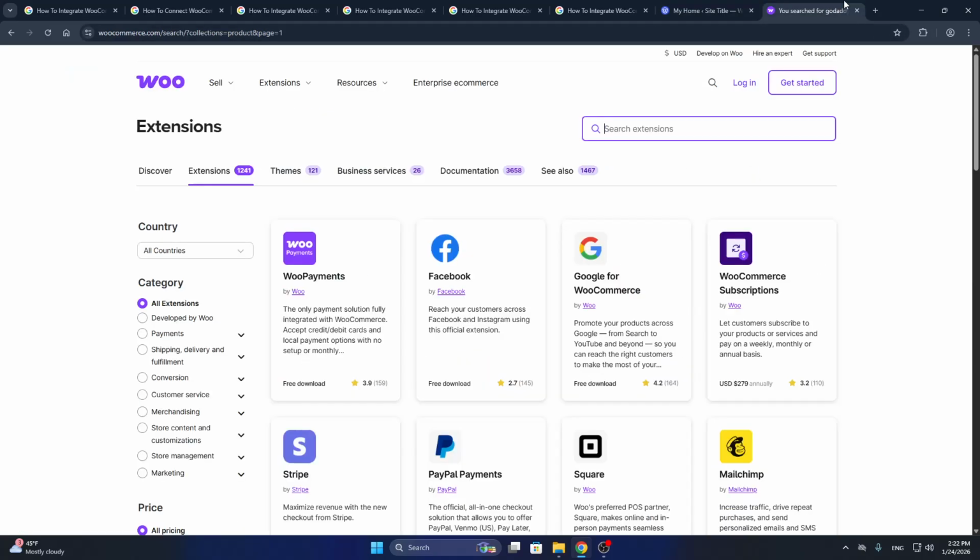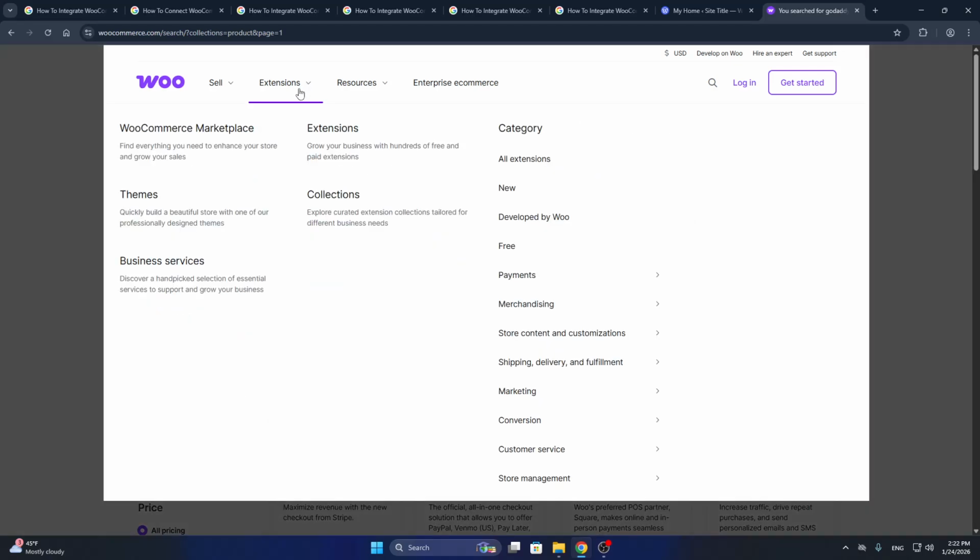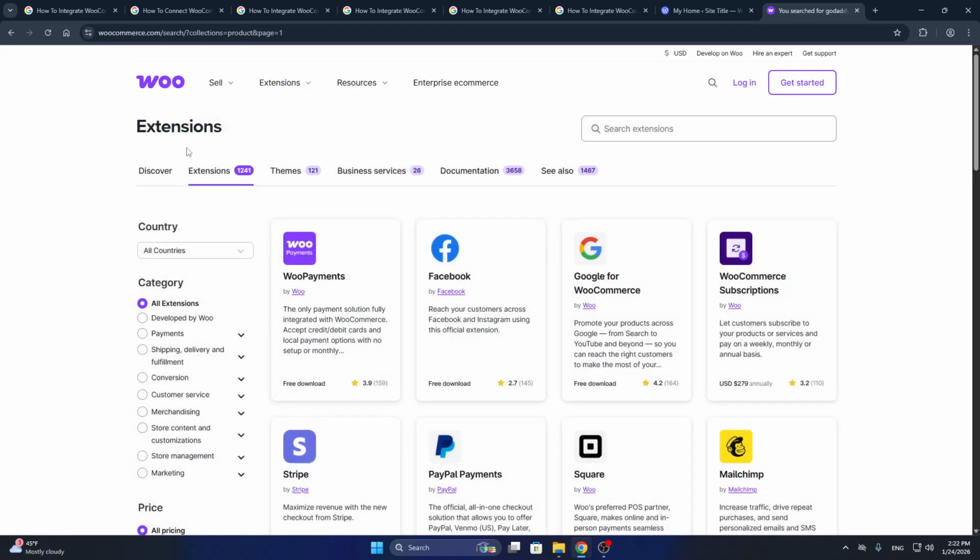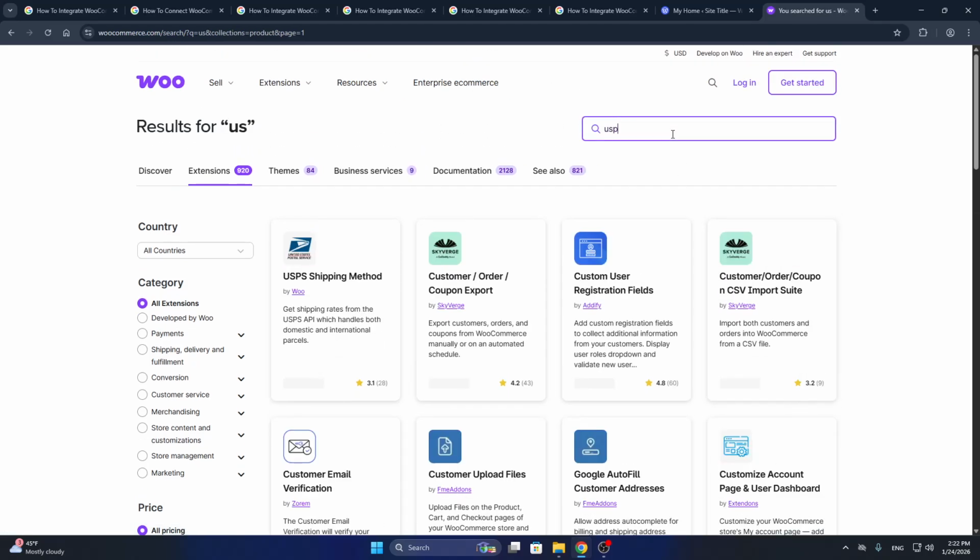So to do that, we're going to go to the official WooCommerce website, right here at WooCommerce.com, and open up the extensions tab at the top of the screen. This is going to open up this extensions marketplace from where we can search all the extensions we can use, and what we're going to do is use this search bar right here and search for USPS.